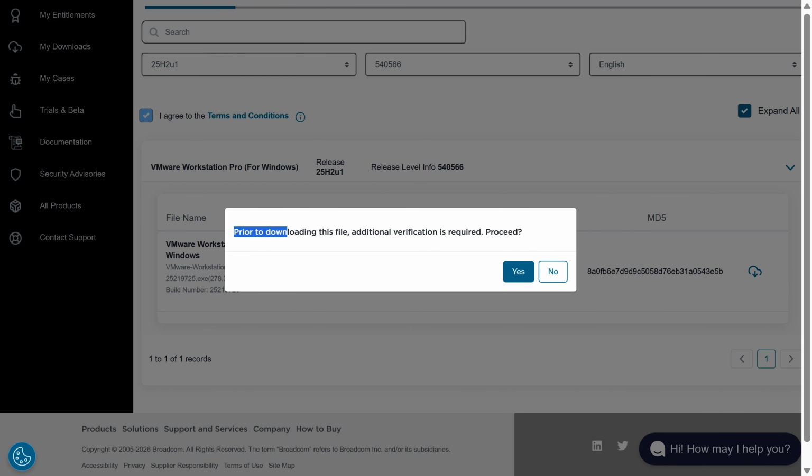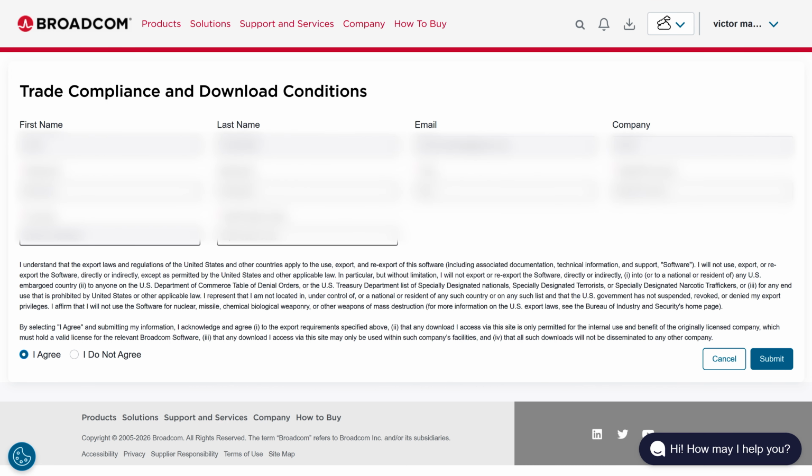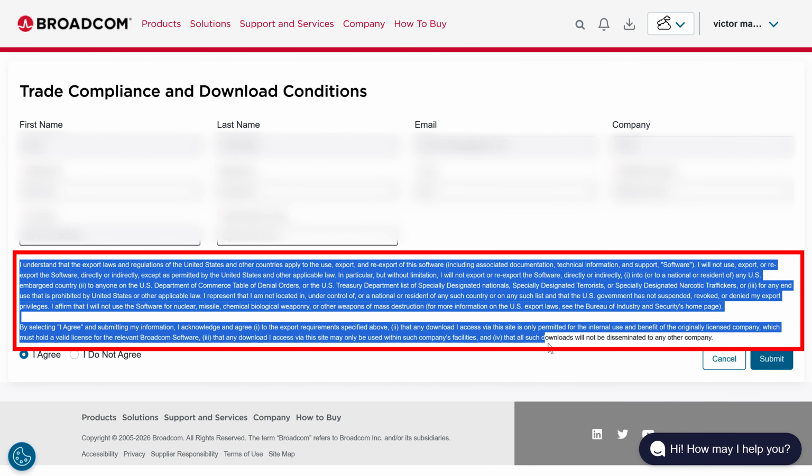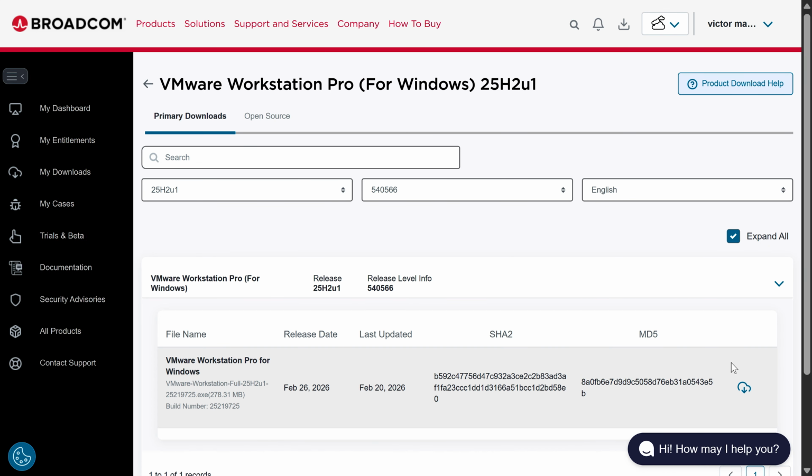Now, before letting you download the software, Broadcom is gonna harvest a bit of your information and ask you to sign a compliance agreement. I read through this and it basically says, I promise that I'm not gonna send the software to secret spy countries or use it to build something crazy like the Death Star. This is fine by me, so fill in your details here, hit agree, and submit to begin the download process.